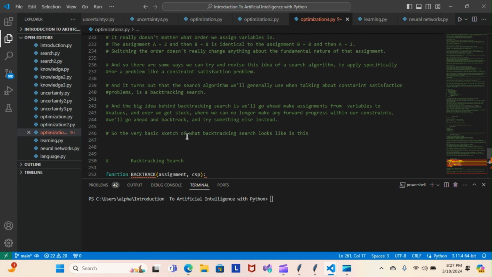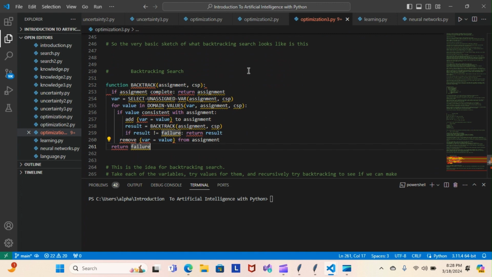So the very basic sketch of what backtracking search looks like is this. And we do have pseudo code of how we will implement the backtracking search. So our function backtrack takes in two parameters, assignment and CSP. If assignment complete, return assignment. Variable equals select unassigned variable from assignment, CSP. For value in domain values of var, assignment, CSP: if value consistent with assignment. That means if the value that we want to add is actually consistent with the assignment, we'll go ahead and add it. You see that's here with add var equals value to assignment.